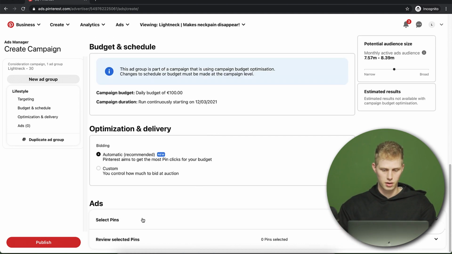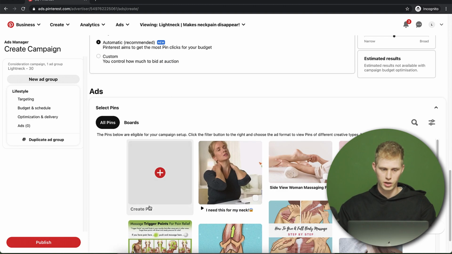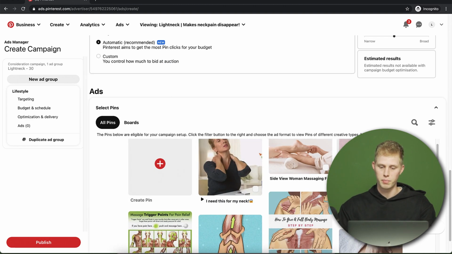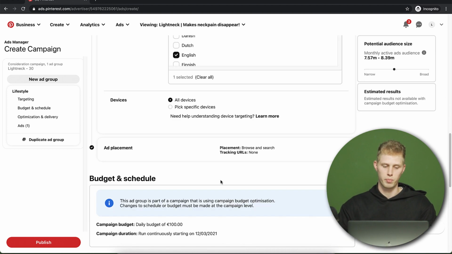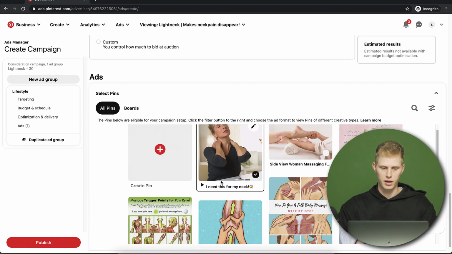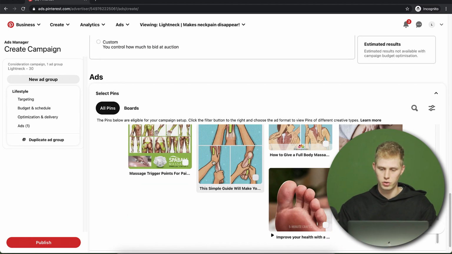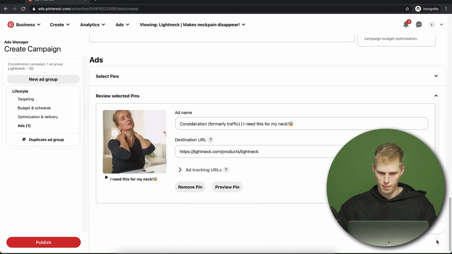Then we can see our pins here. You can see the pins that you save to your boards, which are not your own pins, here as well. But of course, we're not going to advertise for those. Here you will select your pins. And then there's one more thing that I want to show you. And review selected pins.